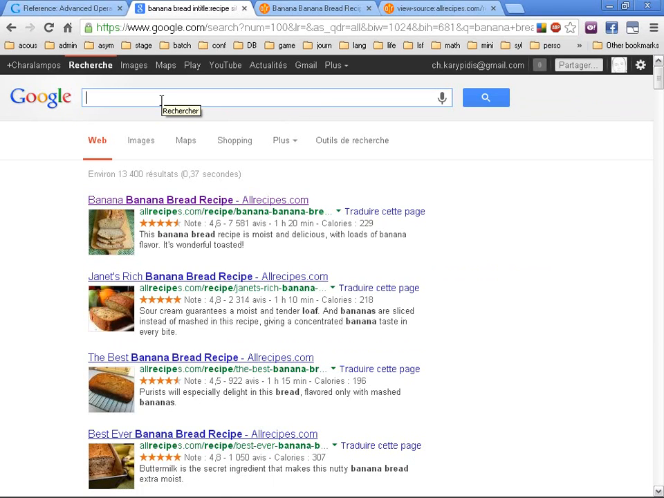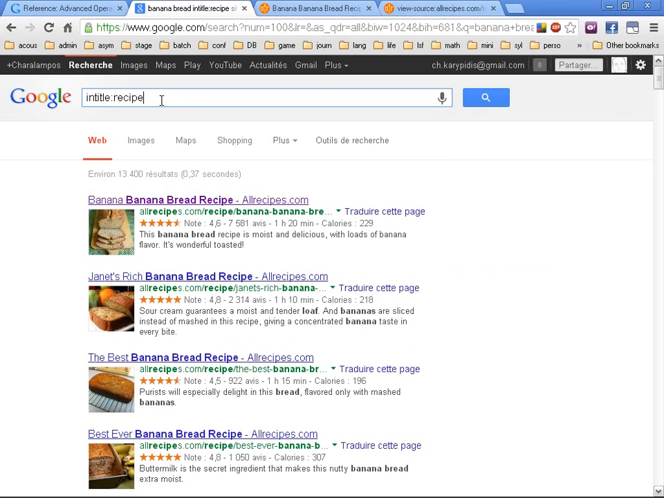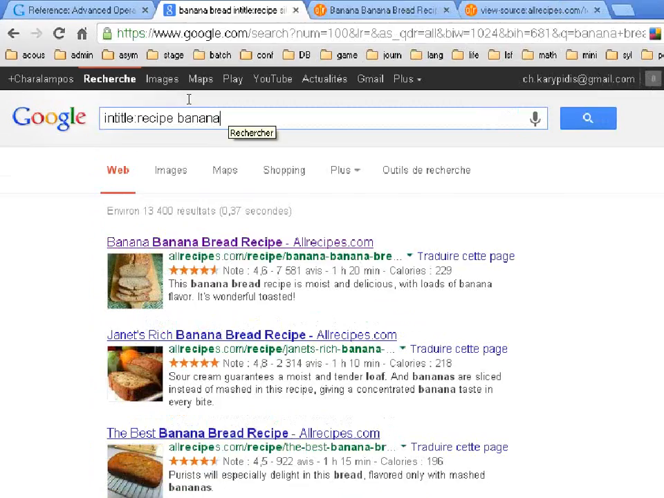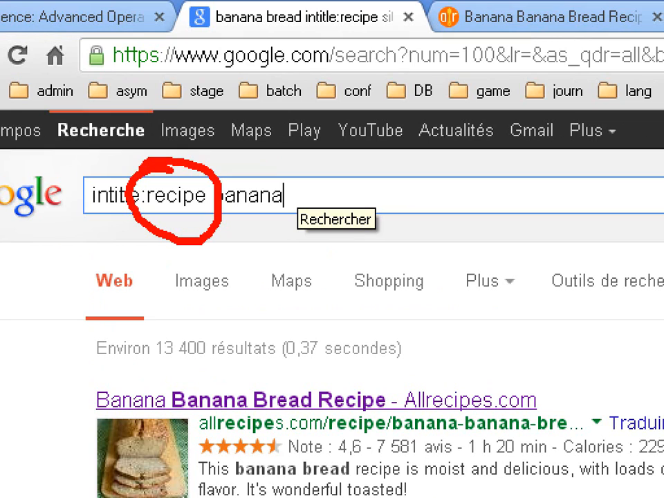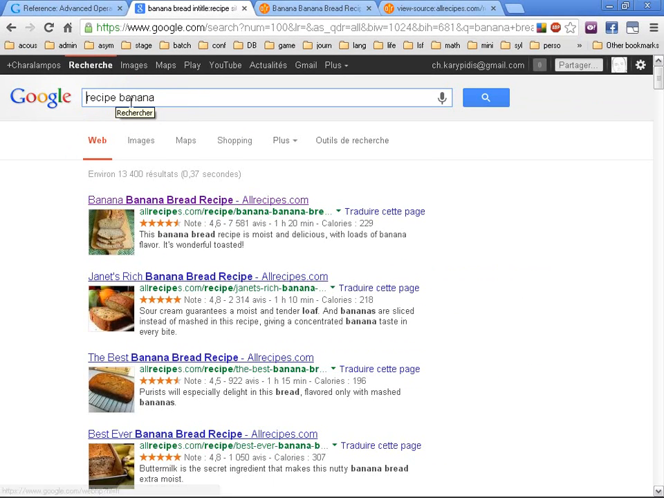If I need more than one word to be searched in the title, instead of doing something like this: when I write intitle recipe, it's going to search the word recipe in the title, but if I do something like that, let's say banana, only the word recipe, so only the word that follows the operator is going to be concerned by the operator. So banana is going to be all alone. So if I want both to be in title, I have to do something like this.